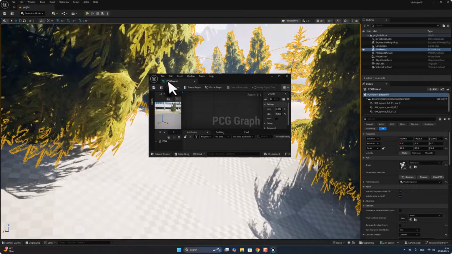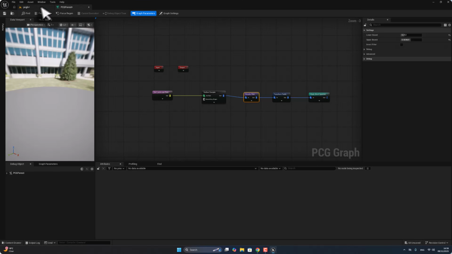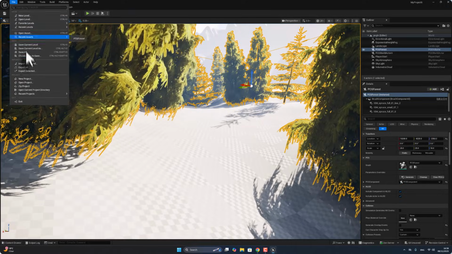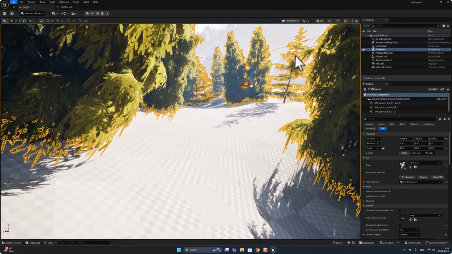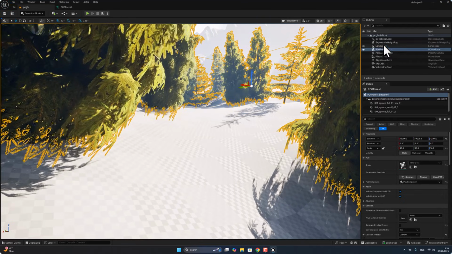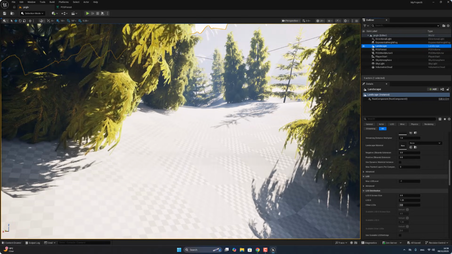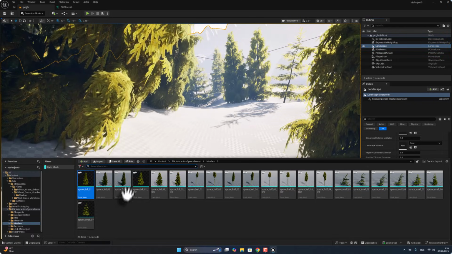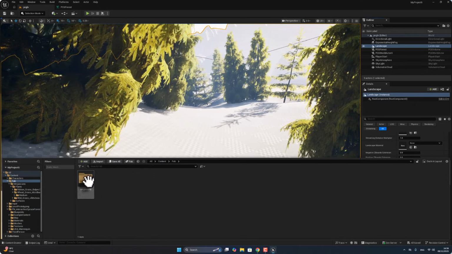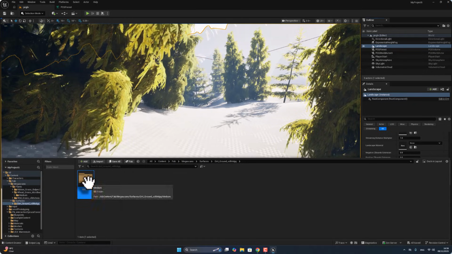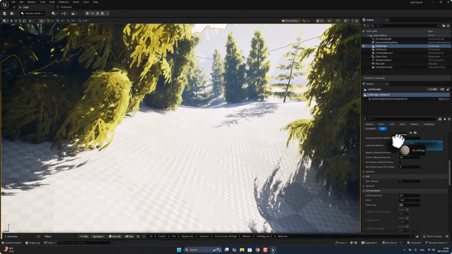Now let's return right here. Select the landscape and let's add the dirt material for the landscape. Select this, Content, Fab, Megascans, Surfaces, Medium, and the material. And drag this material right here.